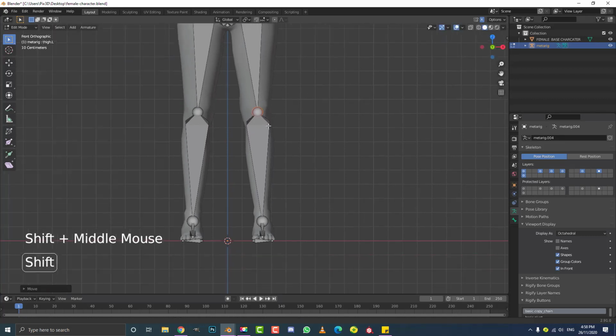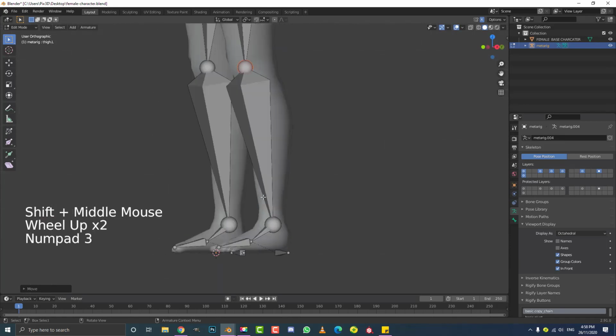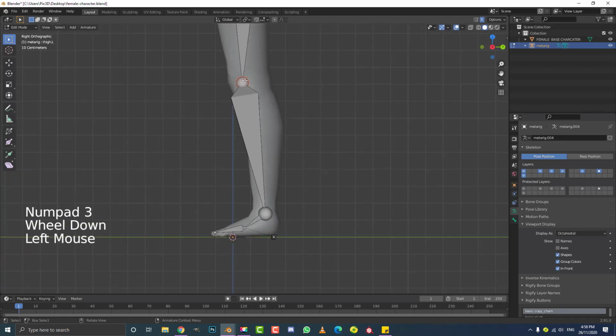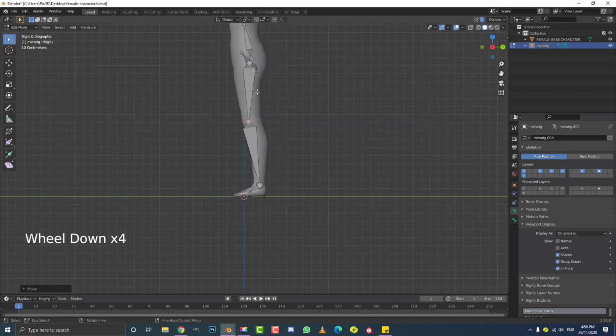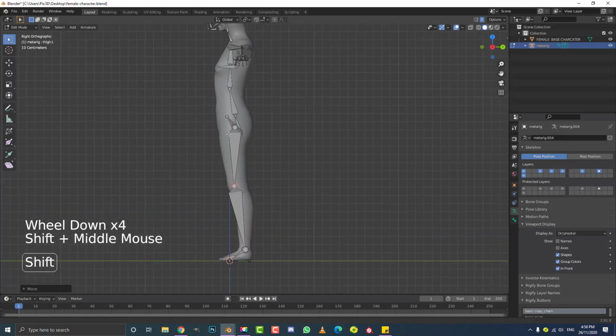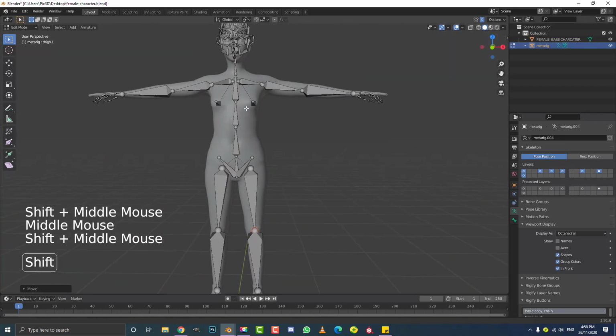So this is just a matter of lining these main bones up in the front and the side. Now the knee, you never want to have it too far back or in the middle. A lot of people make that mistake. You want it a little bit forward like that. Okay, that's looking okay.